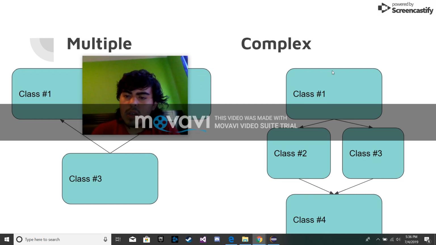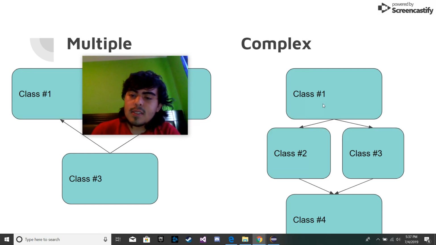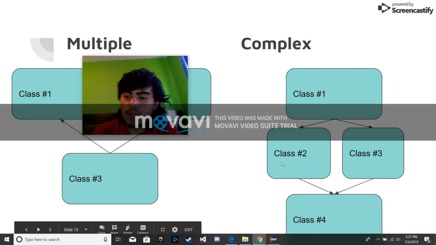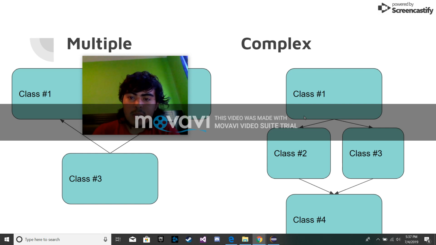And also, I have a more complex way of doing this. I have class number 1, and class number 2 and class number 3 are the child classes of the parent class, class 1. Class 4 is the child of these two. But it's important you know how you're going to do things because it can get as complex as this.